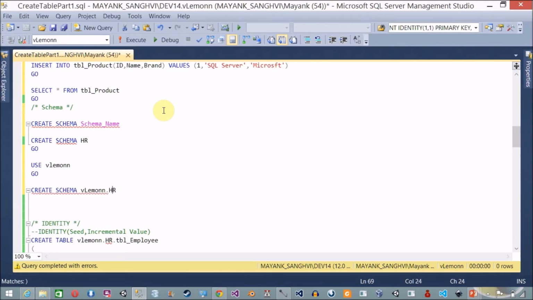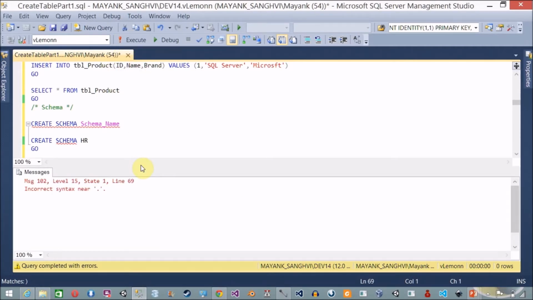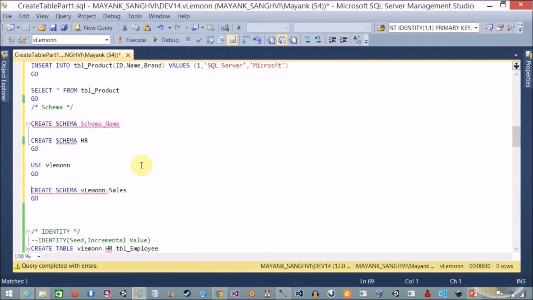I want to create a sales schema, let's say, and GO. No, I'm not able to use a fully qualified name inside the create schema statement. If you execute this, it is going to fail with incorrect syntax near the dot. And if you remove this, then you are able to create a schema.